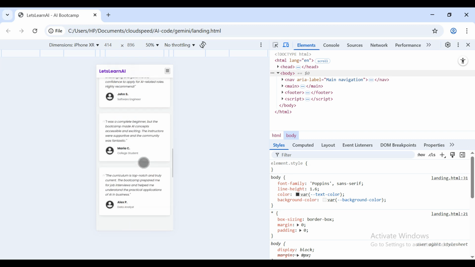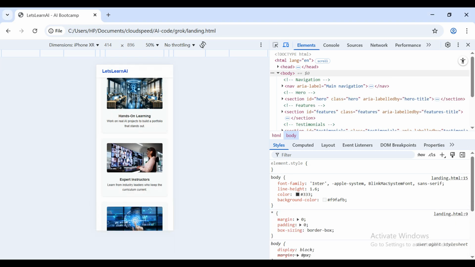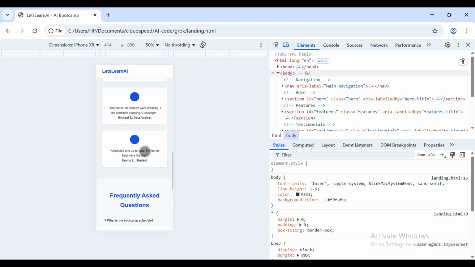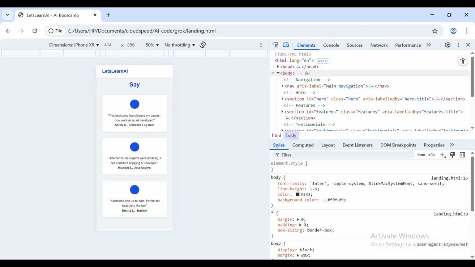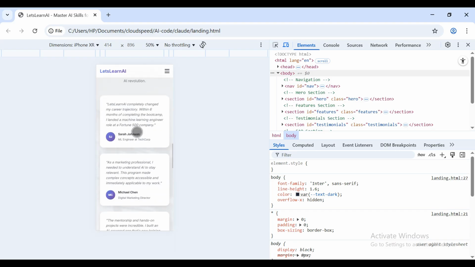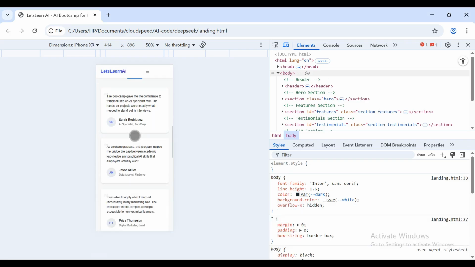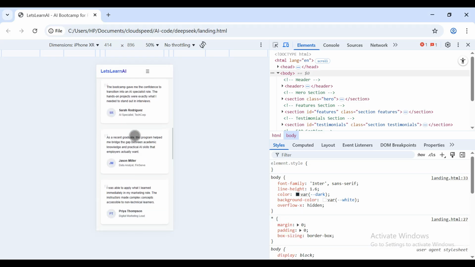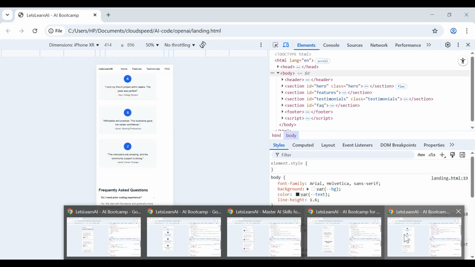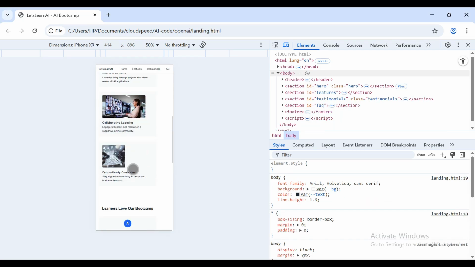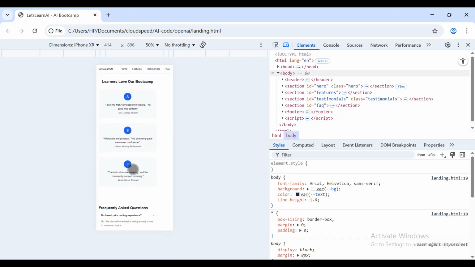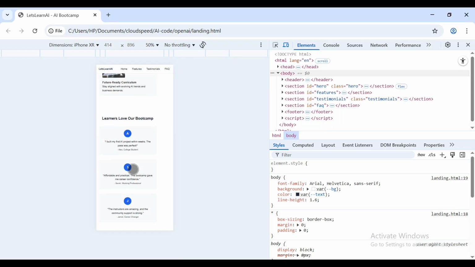Gemini did a good job. Grok did a good job. Claude did a good job. DeepSeek did a good job. ChatGPT, OpenAI did a terrible job in terms of, okay, it's good as well, but it's not very mobile responsive.